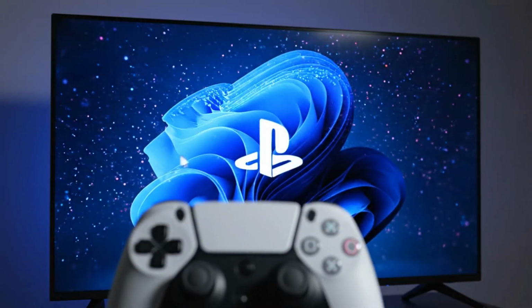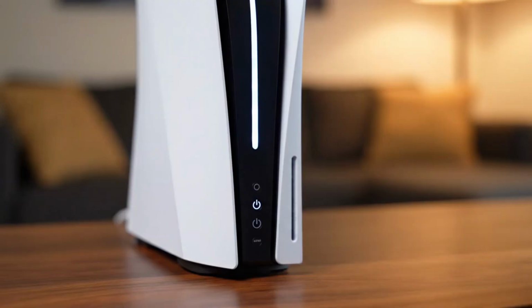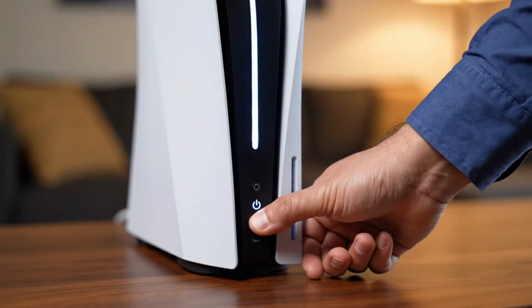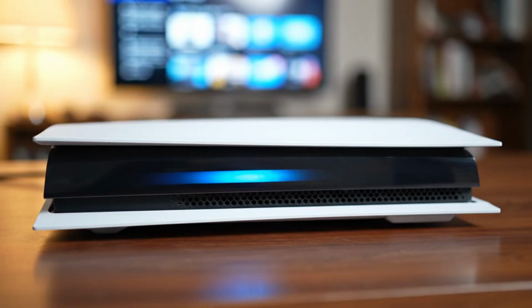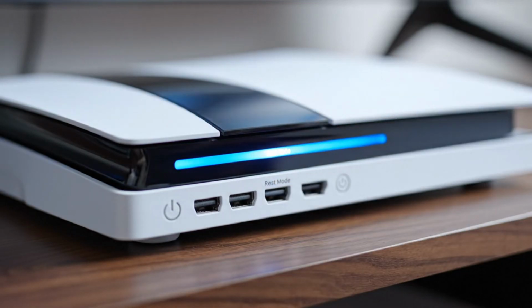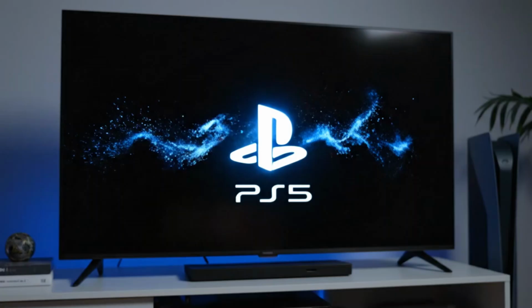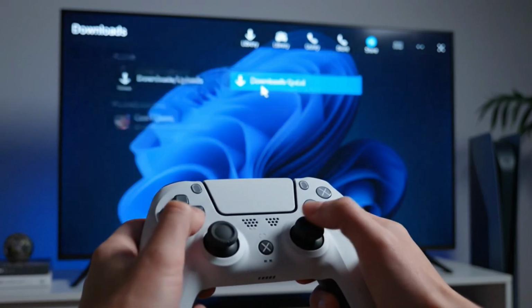Once cancelled, return to the PS5 home screen to refresh the system. Now restart the PS5 by holding the PS5 power button until it turns off. Wait for the PS5 lights to fully power down before moving to the next step. Press the PS5 power button again to turn it back on. Once the PS5 boots, go to Downloads to confirm the issue still appears.